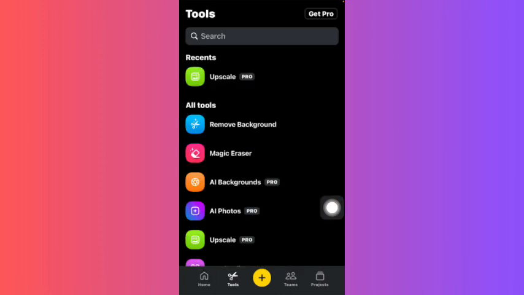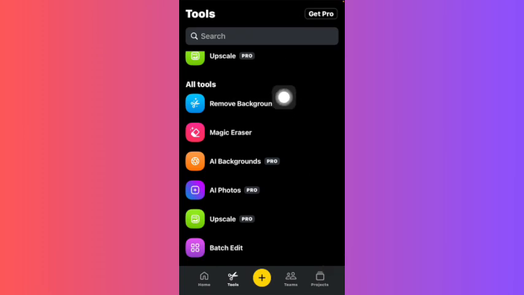Now these are the tools which you can use on your Pixelcut. So you can see that this is upscale. What upscale does is that it elevates your picture, making it look HD. But this is a pro feature. If you want to utilize this feature, you can click on get pro and you can use that. You can even remove the background of your pictures and use magic eraser.